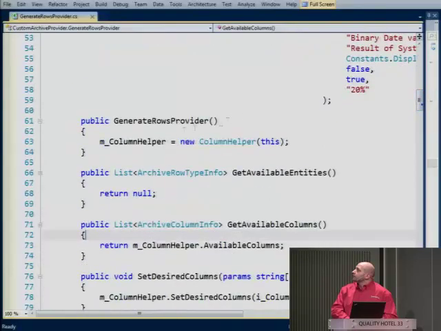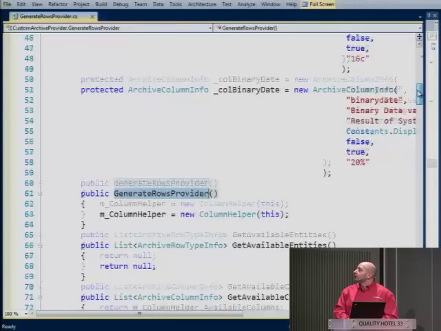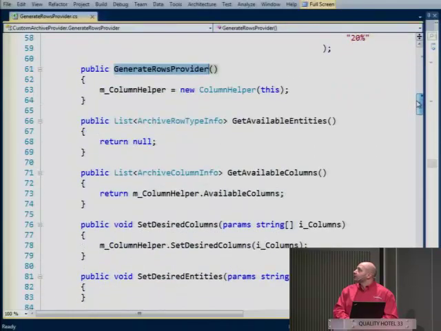Inside the constructor, this is actually something that we do for every archive provider. If you use the code generator in order to create an archive provider for you, it will write code very similar to this. We use a column helper, passing in the instance of this class so that you can use reflection in order to pick up these columns and make those available through the get available columns method.